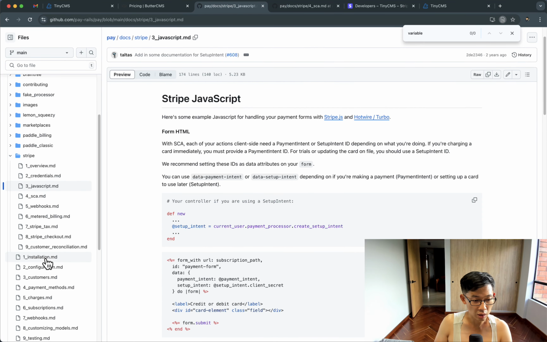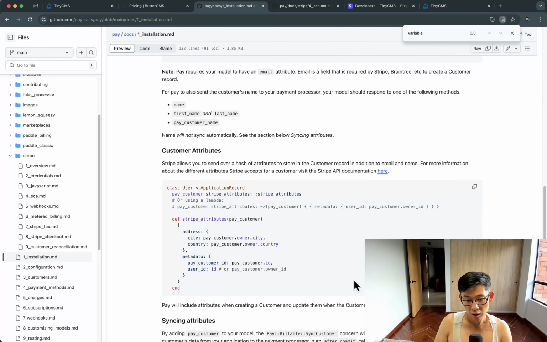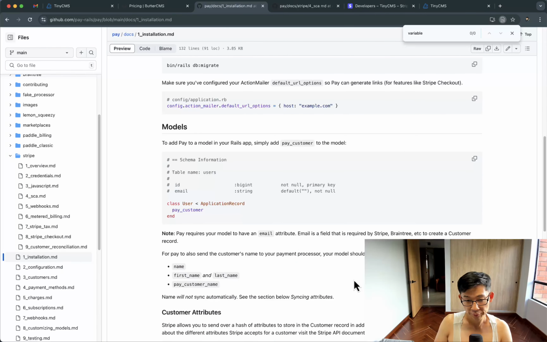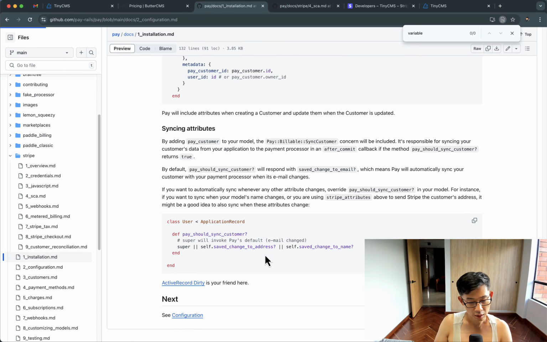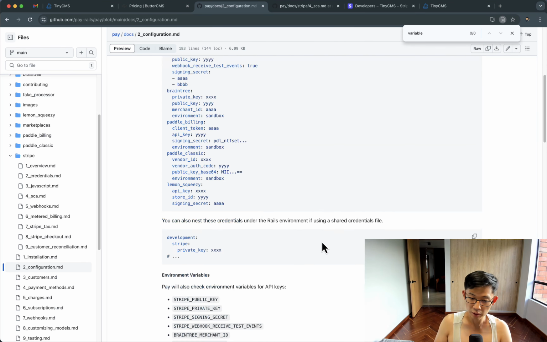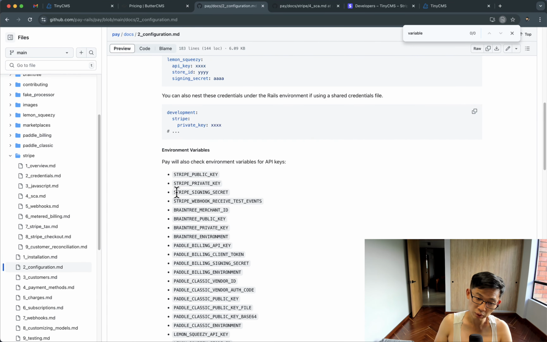So let's take a look at Stripe payment processors, and maybe try to quickly go over the documentation and see if there's any environment variables that we can set. So, okay, if we're using environment variables, we do have to set the Stripe signing secret. So that's essentially what's broken.